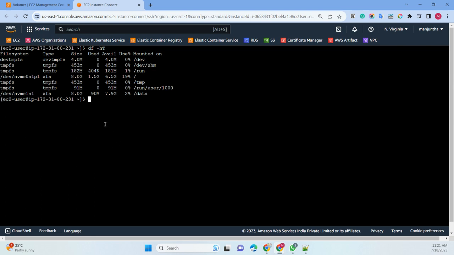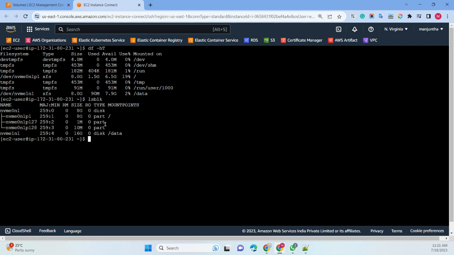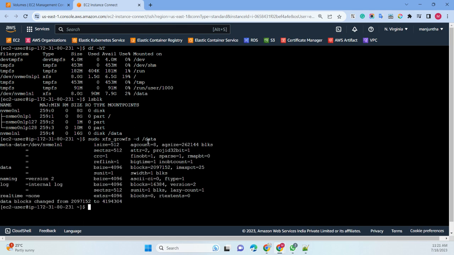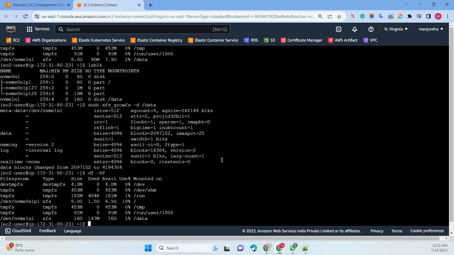If you're able to see lsblk, here it is showing 16 GB, right? But why is it not showing here? So what we can do is go and increase it. I'm going to extend the volume. This is the command to extend the disk. I can use xfs_growfs -d and this is the mount point. Just use it. Then you can use the same command df -h. See, you are able to see it.